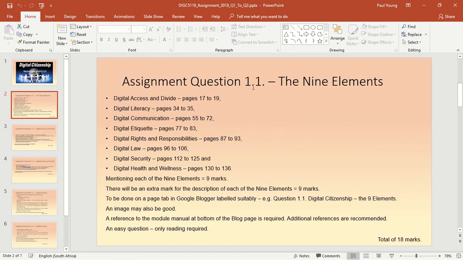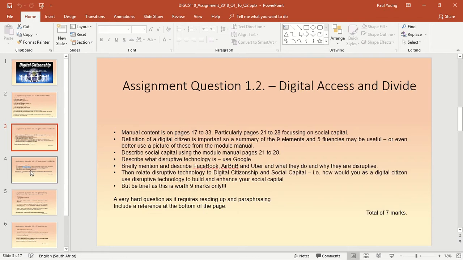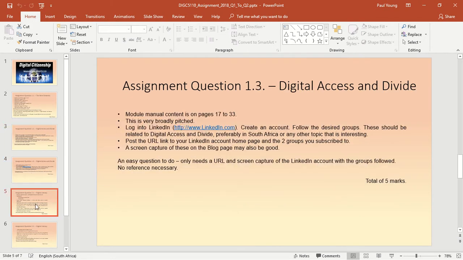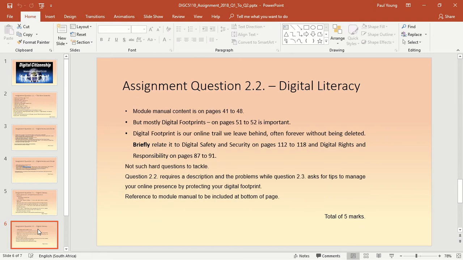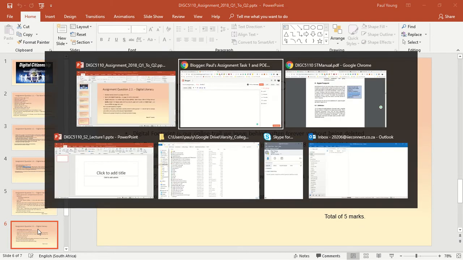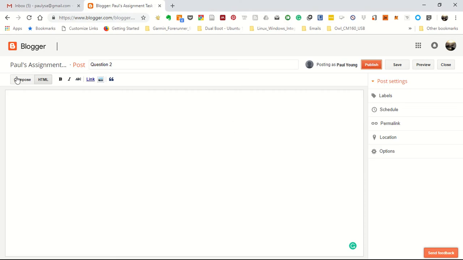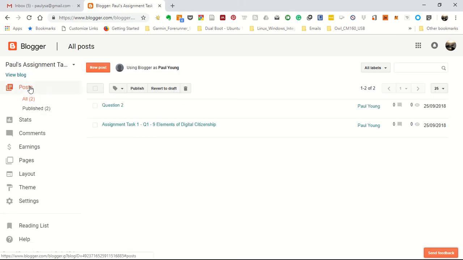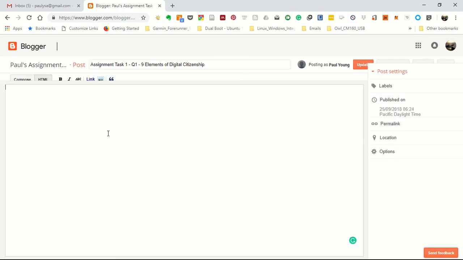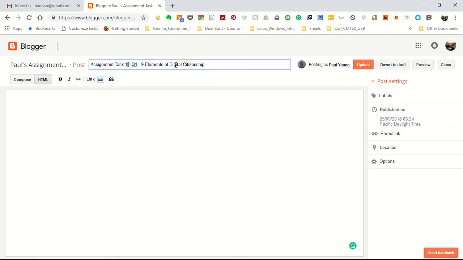Well, 1.1, 1.2, 1.3, 2.1 and 2.2. Not such a big problem. Publish. All posts. Guess what? Edit. 1.1. Easy. What if I want to keep this the same?